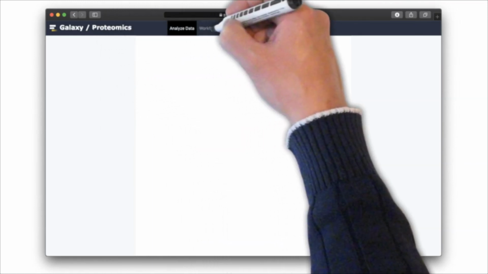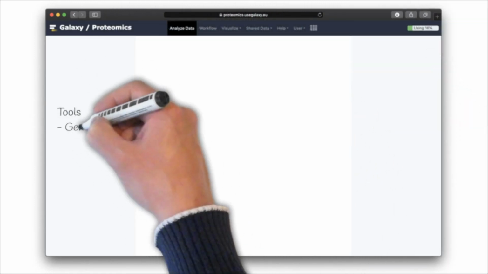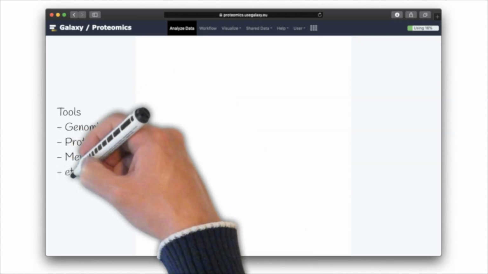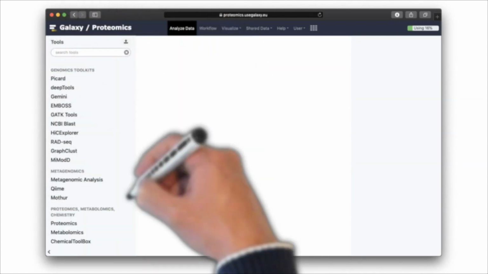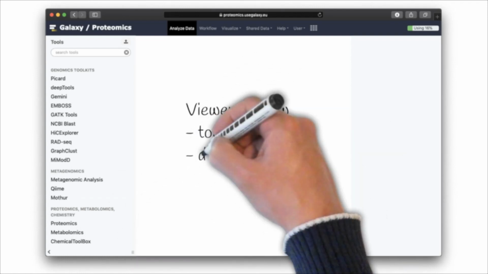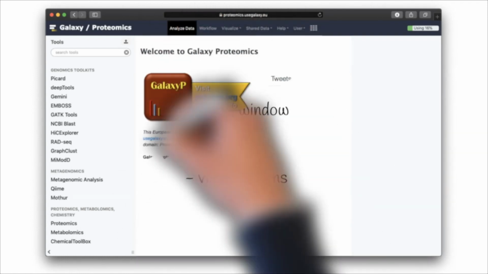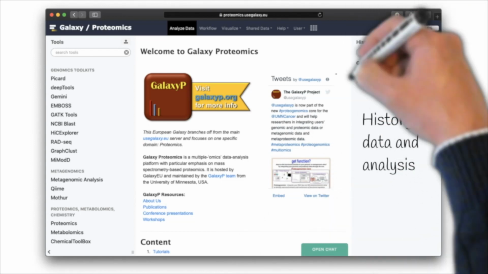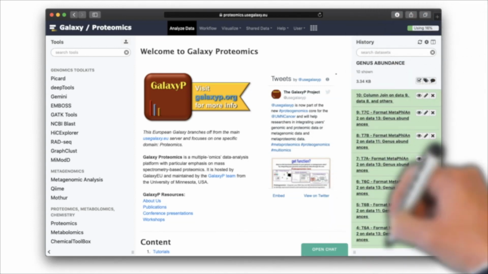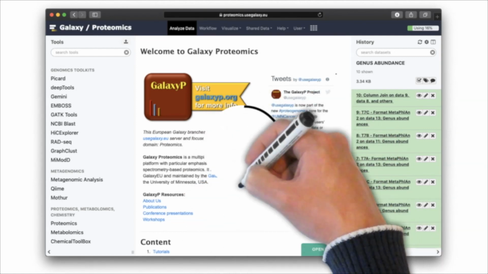In the Galaxy interface, the web browser is divided up into 3 panes, one showing available software tools. Here, tools from different omic types can be easily accessed for multi-omic analysis. A center pane for viewing operations such as tools, datasets, and visualizations. And lastly, a panel for your history, which contains all the data inputs and tool results generated from your analysis.